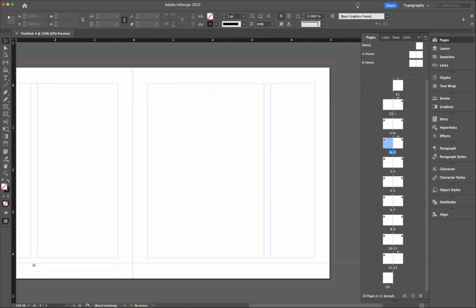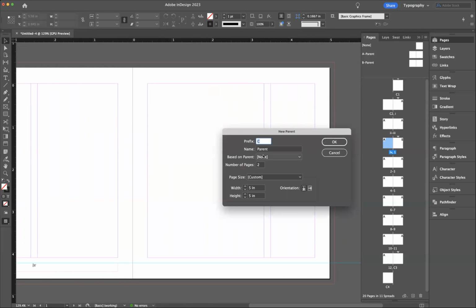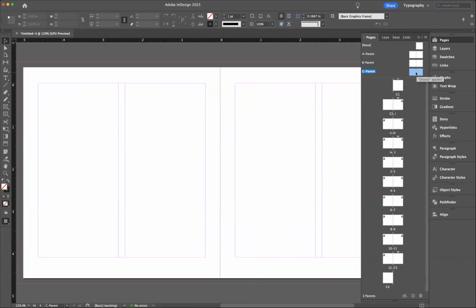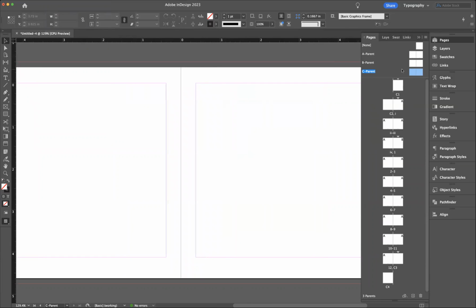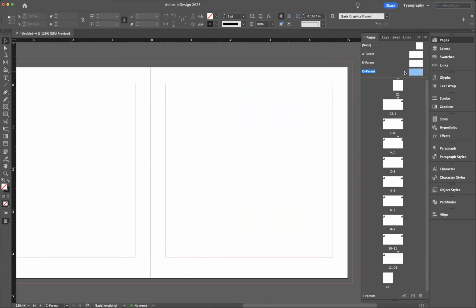I could also go and create a new parent. Click OK. And in this case, I have them both selected. And I could go to Layout, Margins and Columns, and change the columns down to one. Click OK. And now I have an alternate version where I just have a single column. And that might be the one that I use for, say, the title page. Because now on the title page I can just draw one big text box all the way across, and I don't have to worry about the guides. Not that you normally have to worry about them anyway, but it just makes for a cleaner representation.